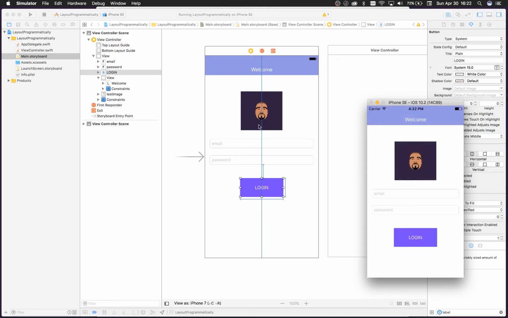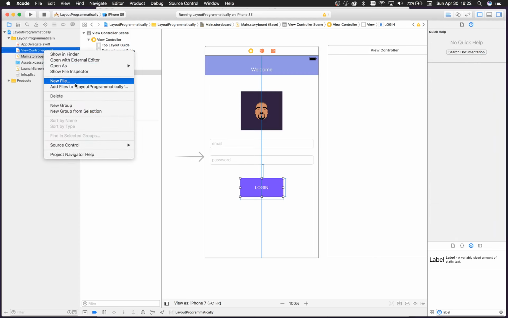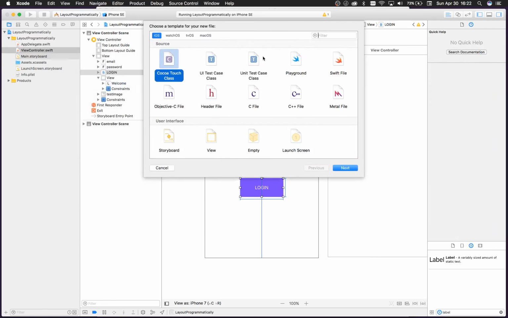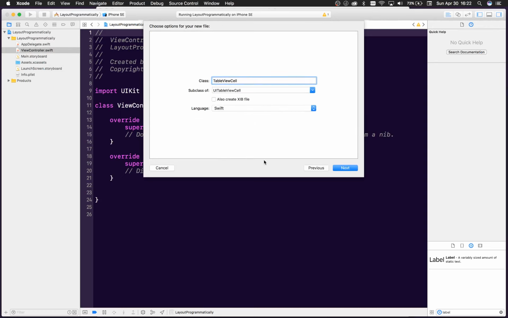Alright. So now programmatically, right? This is our view controller, and I'm going to make another one. New file. This is going to be a Cocoa Touch class, right? And it's going to be of type view controller, right? Say it with me, guys. Right.